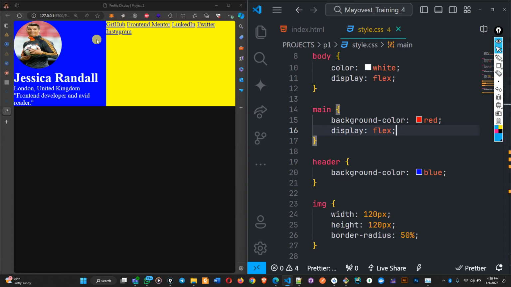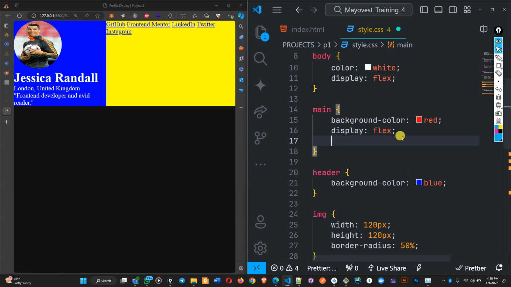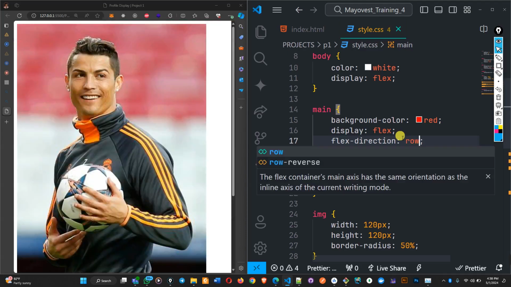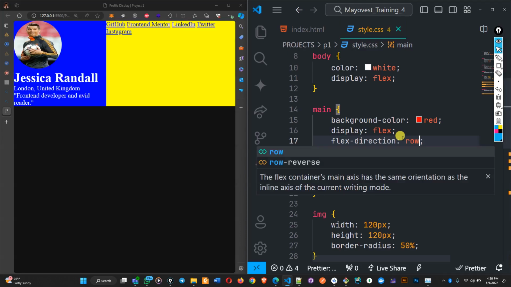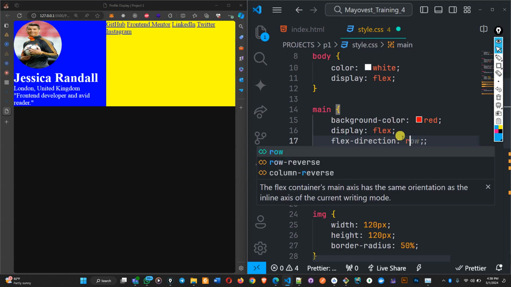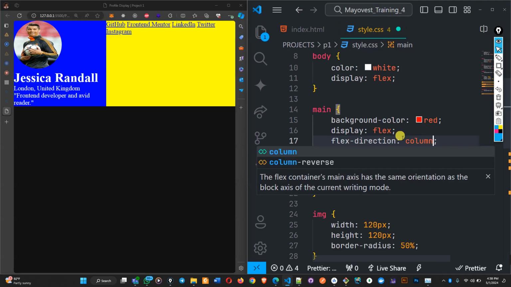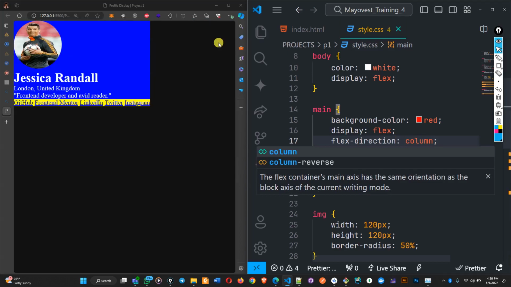But this is not what we want. So how do you change it back to the other direction? We have a property that you can use here, which is known as flex direction. Flex direction is what you can use to change the direction to any one that you want. By default, it is row. If you don't use flex direction, it's always row, which means they are placed side by side. But if you want them on top of each other, then you can use column. Column is what you use to stack, and as you can see, it goes back to the way it was before.